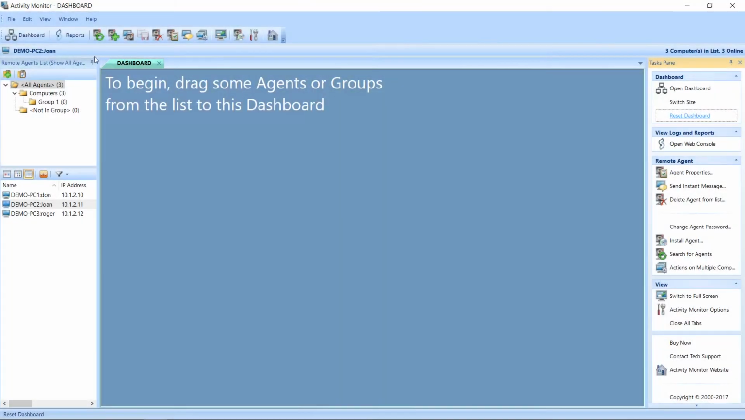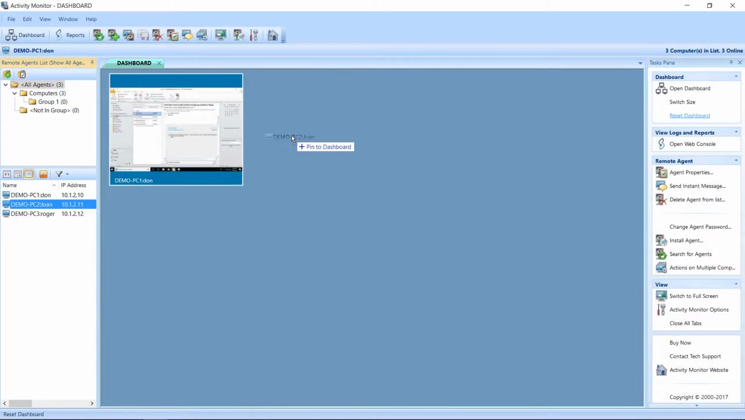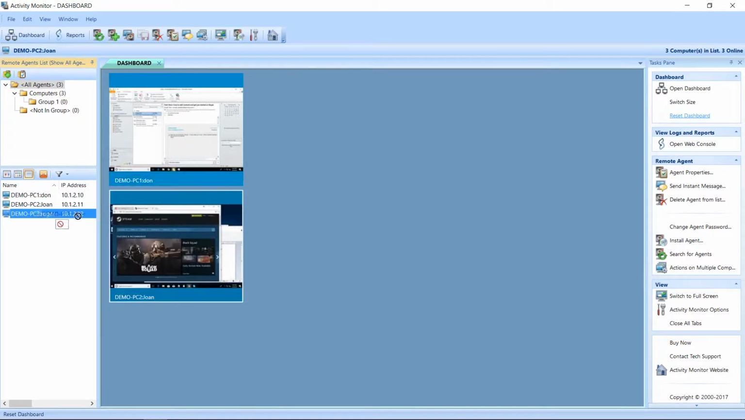We will show you a quick overview of Activity Monitor software features, and how to monitor users in your organization. This is Activity Monitor Admin Console application. On the left side you see a list of employee computers that we are monitoring.